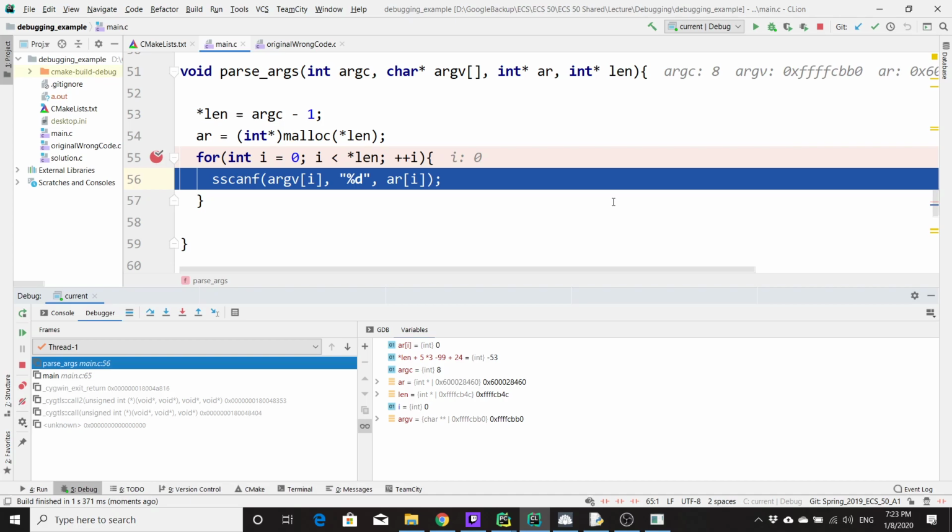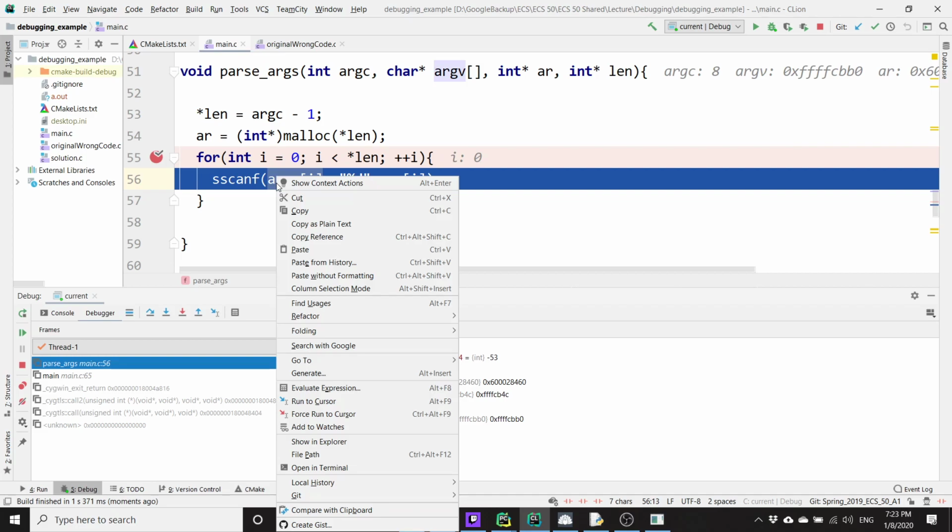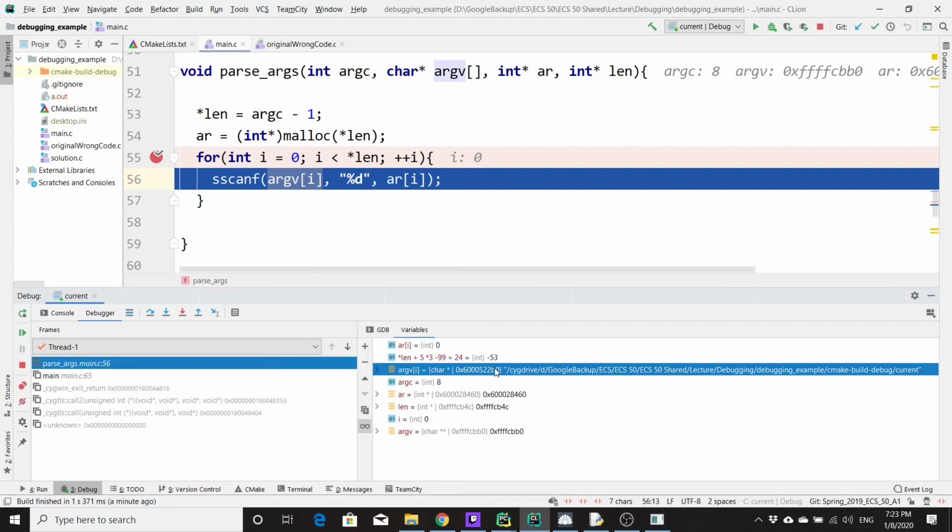Maybe we want to see argv at I because we're using it, right? So if you don't want to type it and that expression is already there that you want to see, you can also highlight that piece of code, right-click on it, and say add to watches. So you can see that value showed up down here. And notice that the value of argv at I, what is it? It's the name of my program, right?